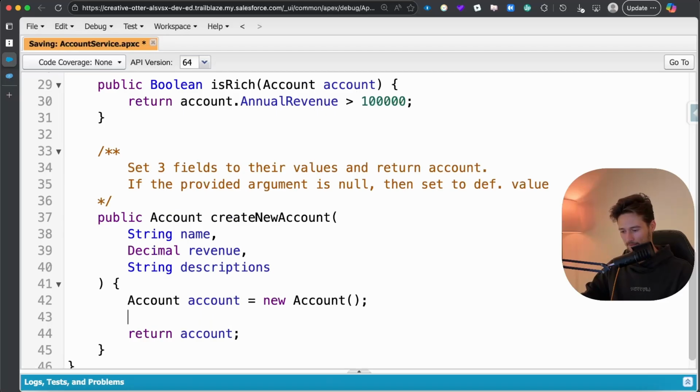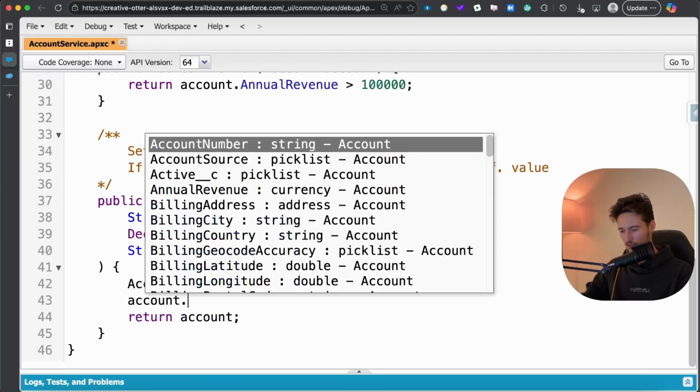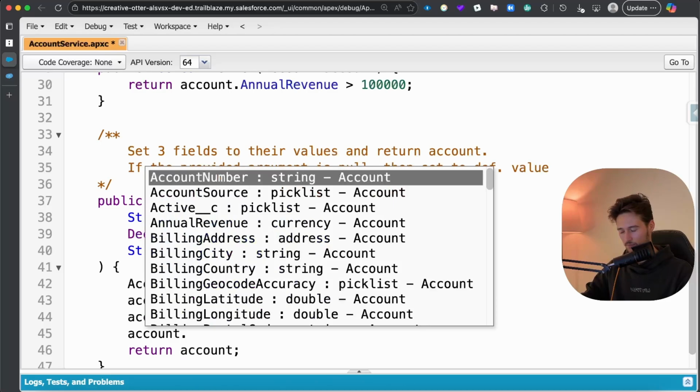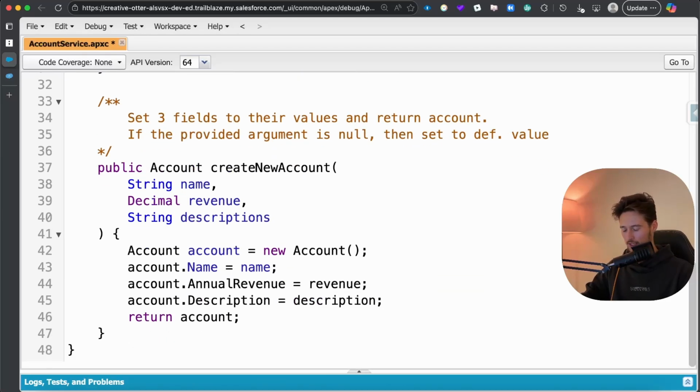Now, let's first do the simplest way. Account.name would be equal to name, right? And here we need to capitalize, because name in this case is the API name of the field. Account dot, what else do we have? Annual revenue equal to revenue, and account dot description would be equal to description, like this, right? So this would be the basic version of this method.